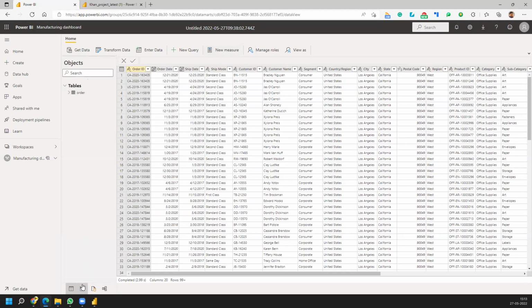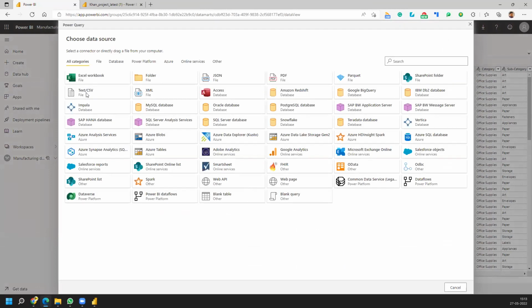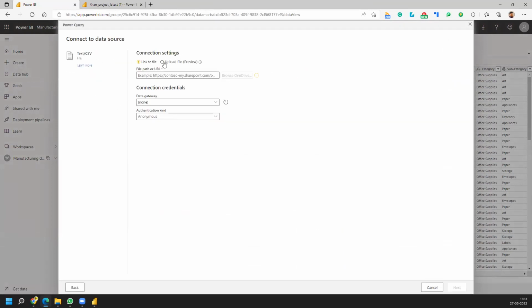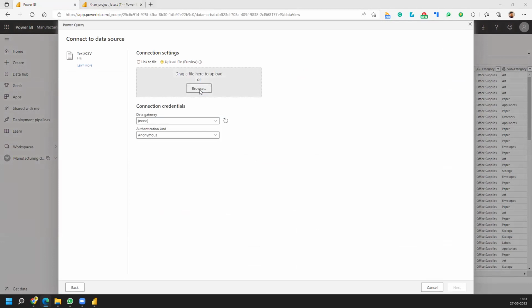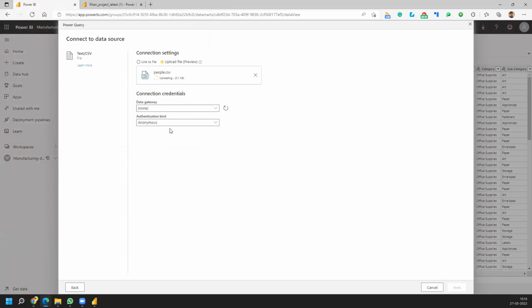So if I'm done, or else I want to load another data, I'm just going to see whether I will be able to load a CSV file. I'm just going to say upload. I'm just going to say people table, something like this, and I'm going to say open. I'm just going to say sign in to authenticate that this is me. I'm just going to sign in from a different view. I'm done, so I'm just going to say next.